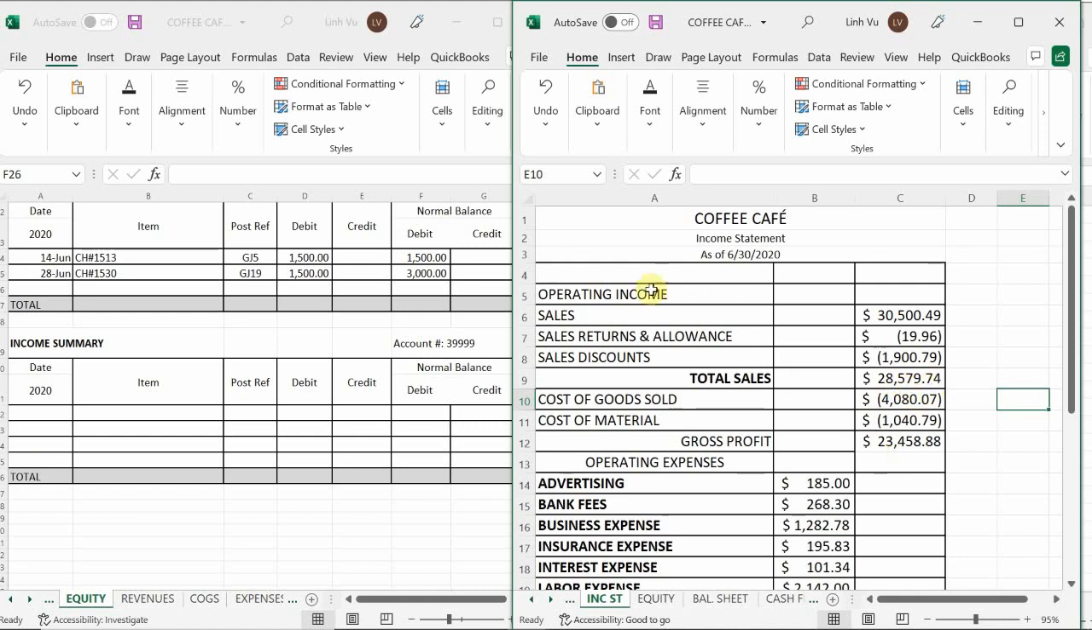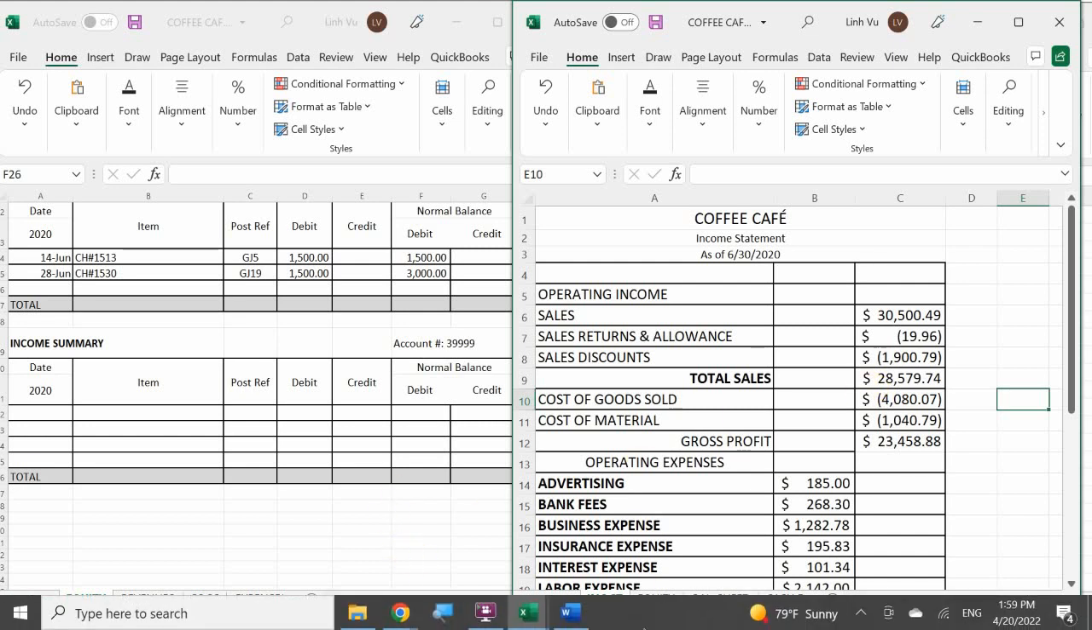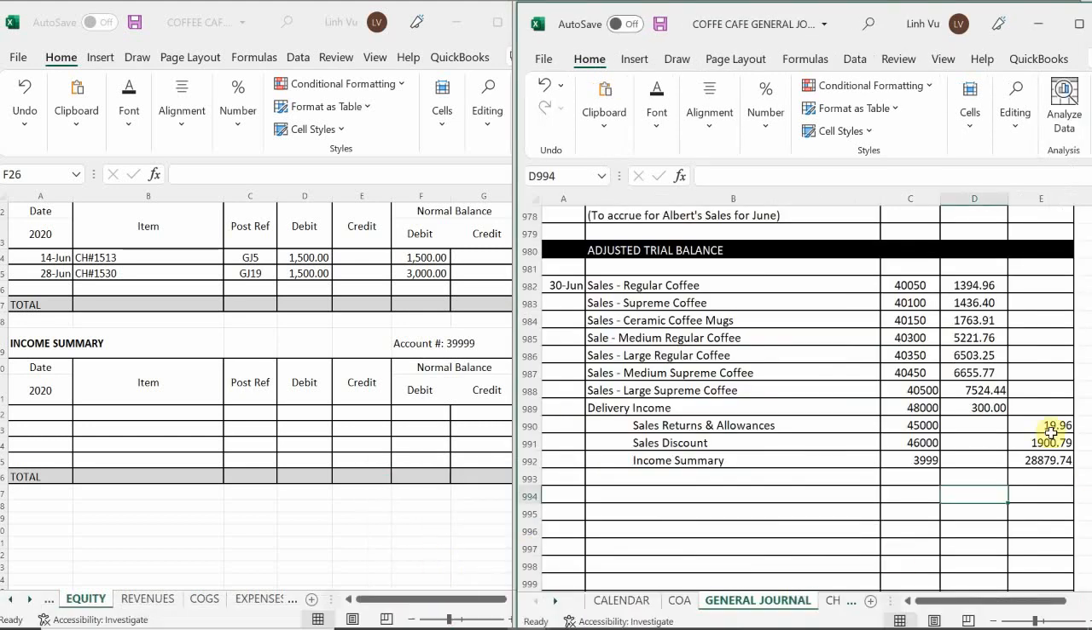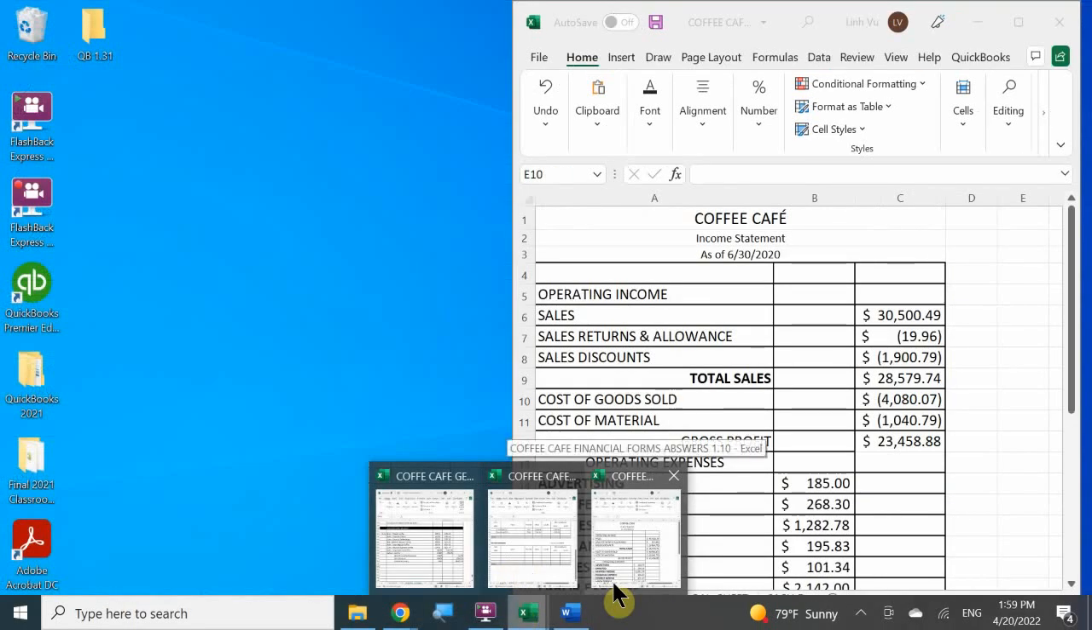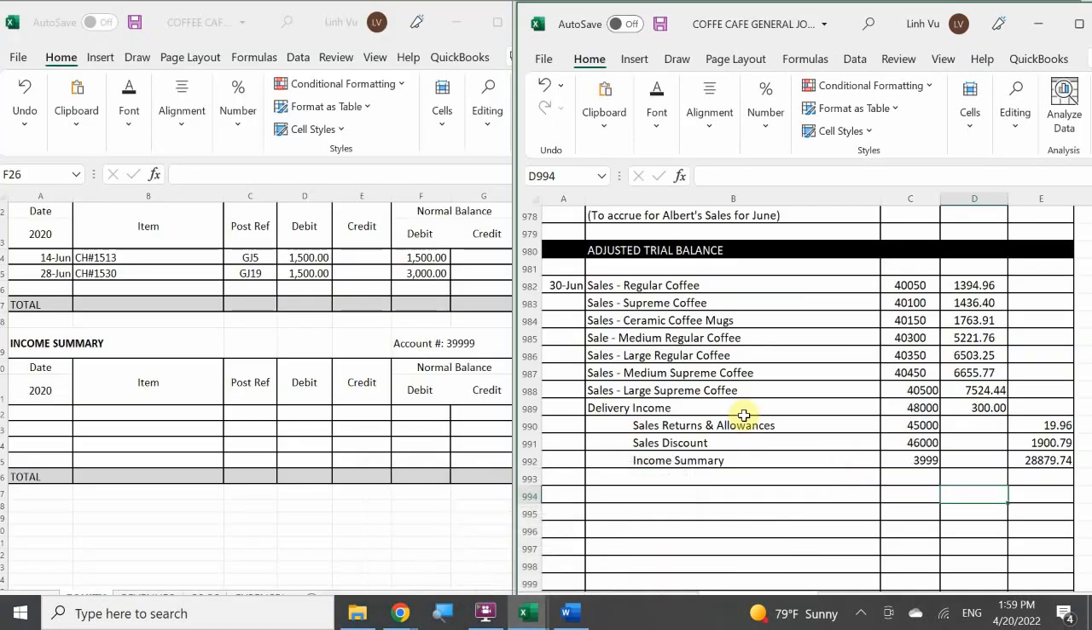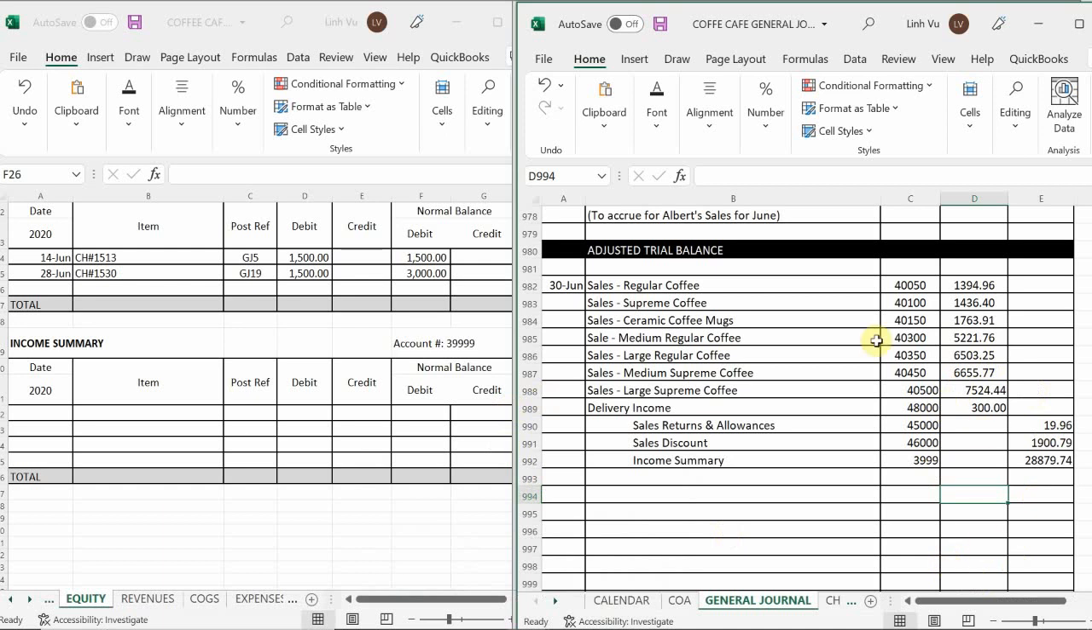28,579.74, right? You took your total sales and you subtracted out your discount and your returns and allowances, so you should have got this exact number, 28,579.74. And that's exactly what we got in our journal, right? 28,879.74. Wait. I'm off by $300. Give me 1 second. Let's double check this. I'm off by $300.